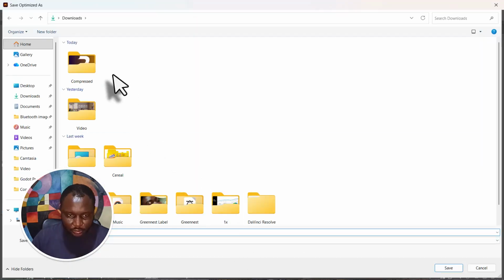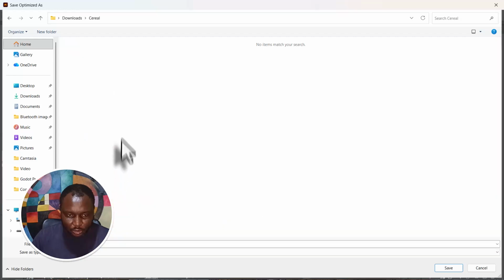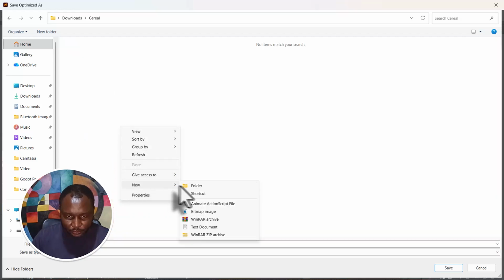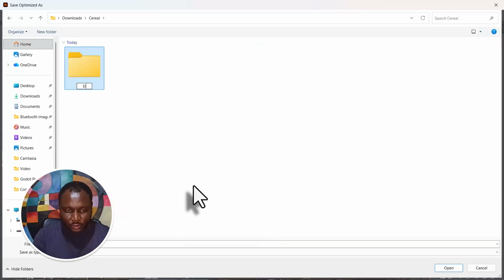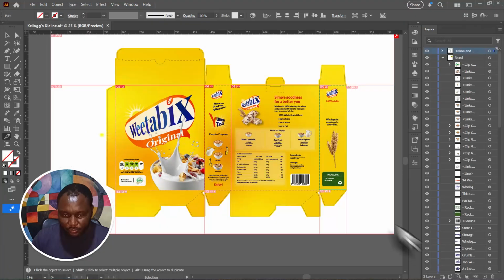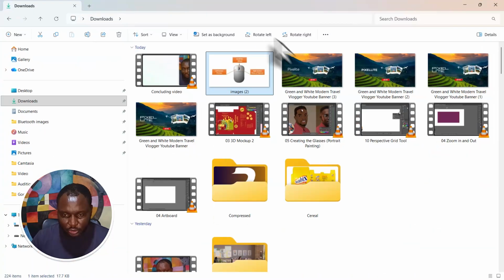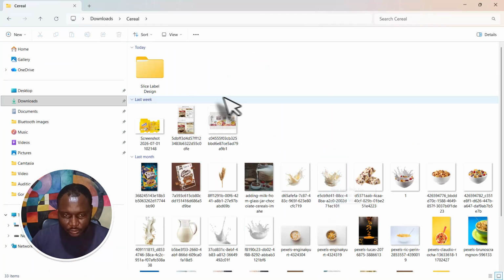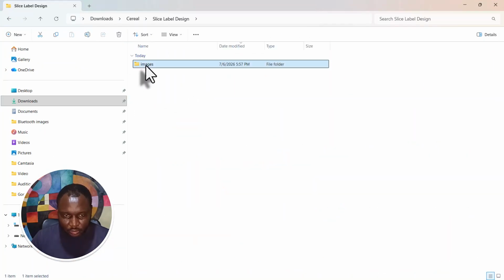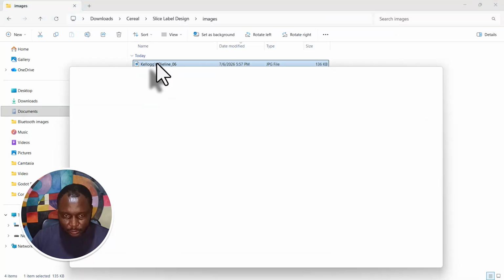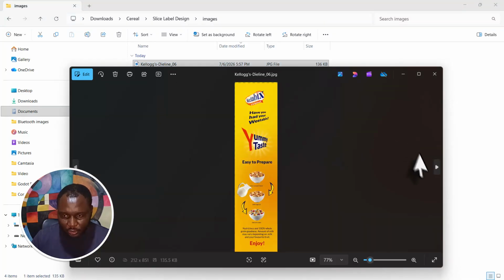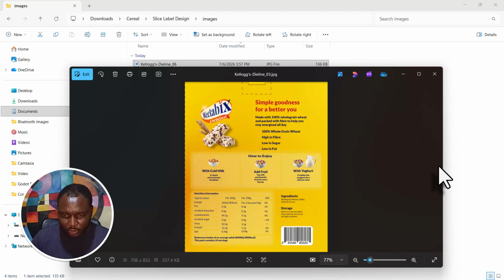Maybe you can come over here, create a folder, going to say slice label design, then click on open, then save. Okay, so that's all we need to do. So now we can go to our system to just examine what we have. All right, so let's see. You can see the different aspects in the design.